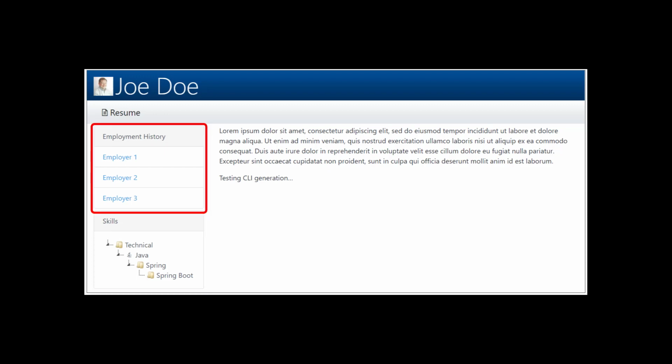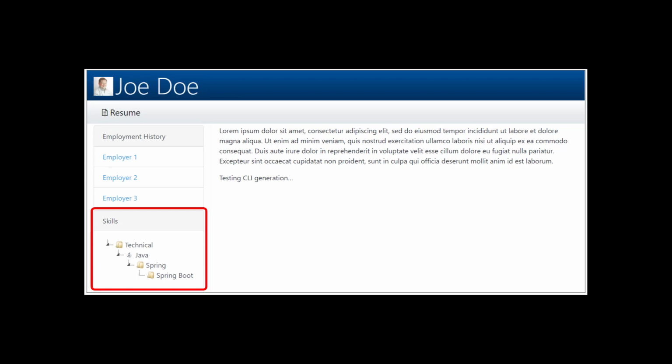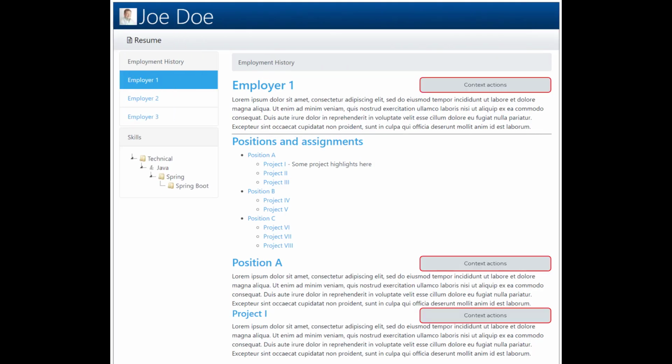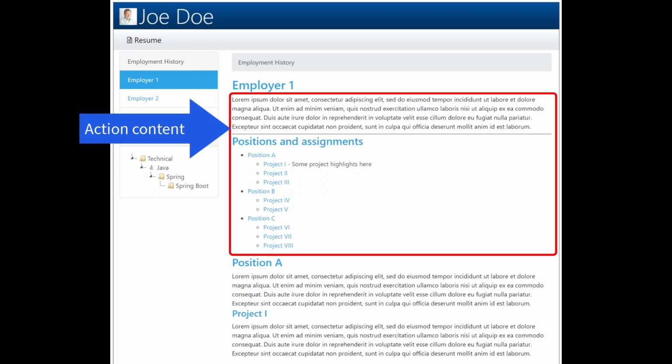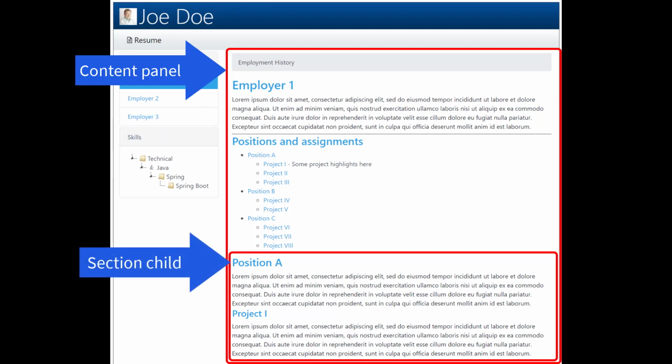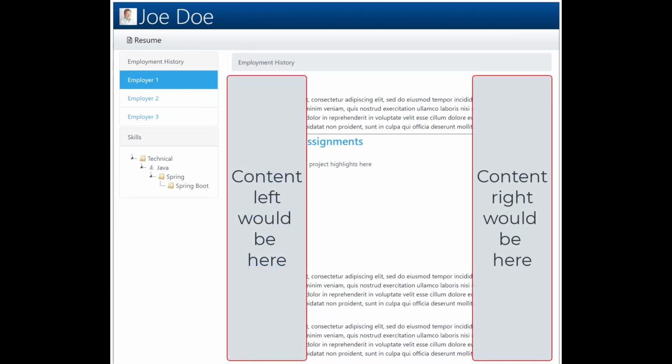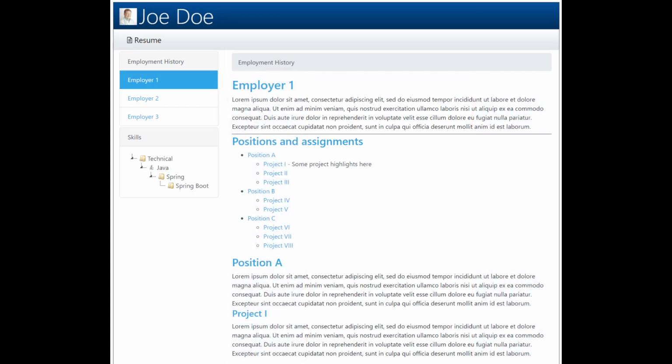They can be grouped into categories and displayed as a list or as a tree depending on the navigation depth. Context children of the principal action are displayed in the navigation bar to the right of the principal action. Context children of the selected action are displayed to the right of the action header. Action content is displayed in the content panel. Section children are displayed in the content panel below the action content. Content left and content right children of the selected action are displayed in left and right sub-panels of the content panel.